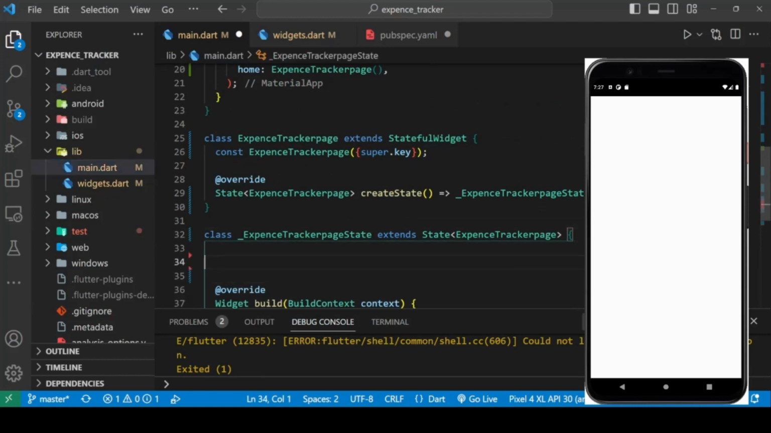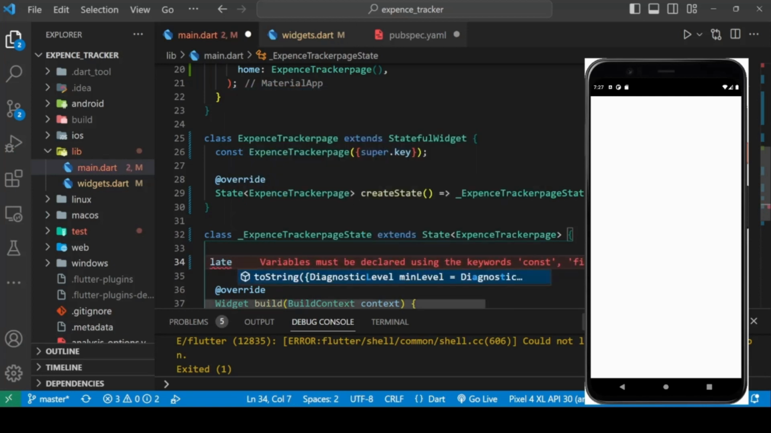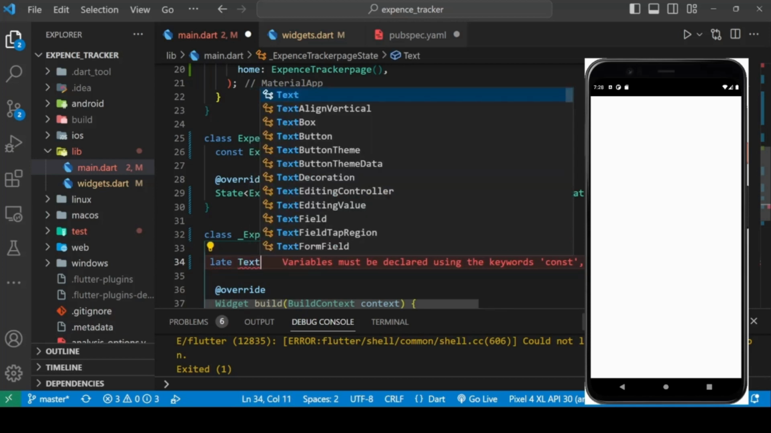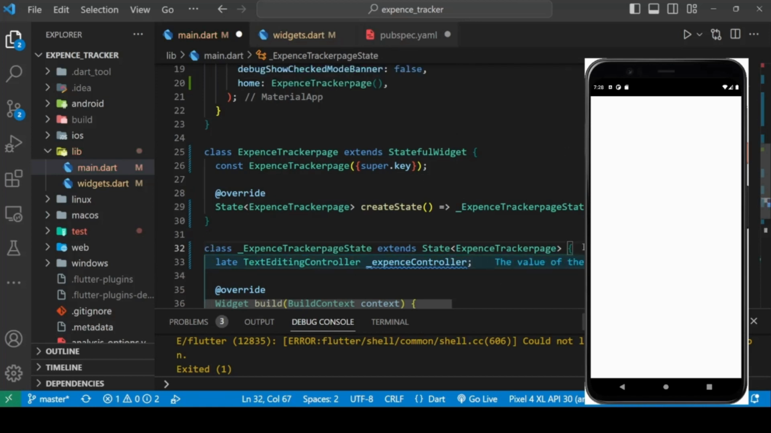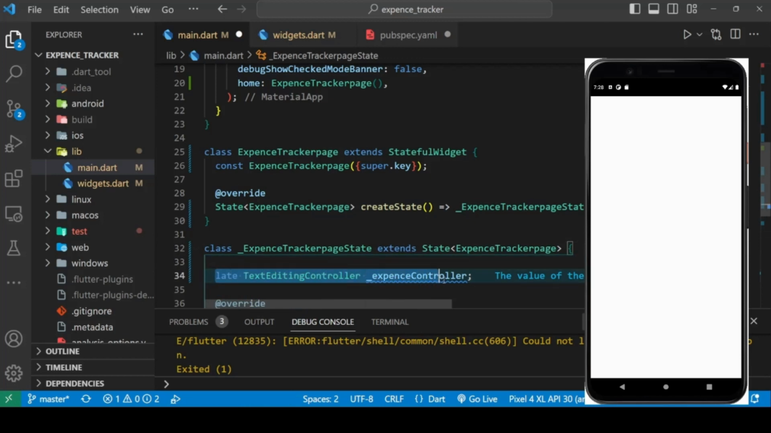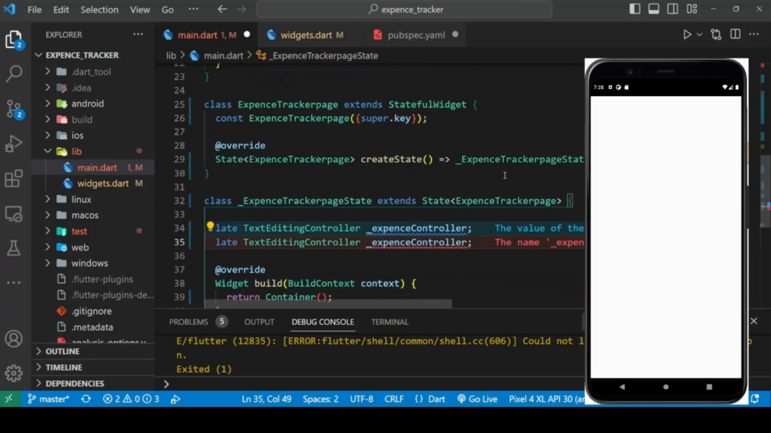Override, and let's include some of the variables, which is like text editing controller type, and we want here as an expense controller. And this, you can copy this and change this expense here to amount.